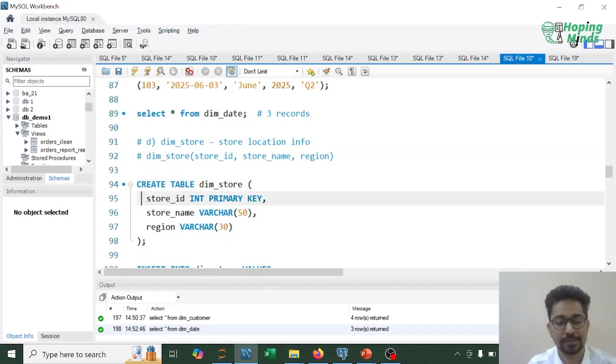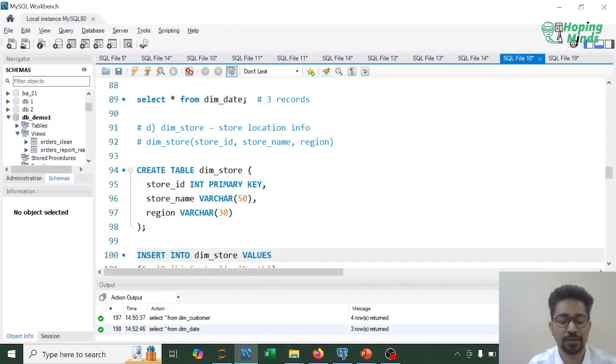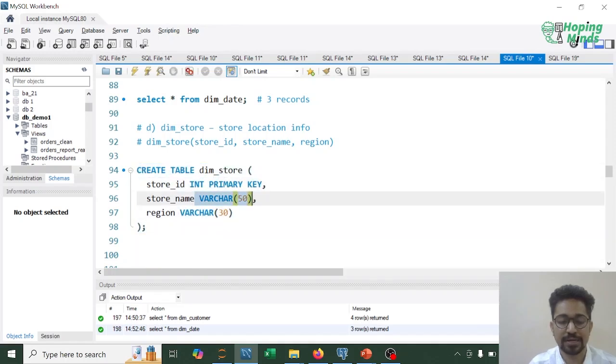So let's go about creating this table. How do we create this table? I'm creating this table like this: create table dimension store. Dimension store is the name of the table, and then what are the values? We have the store ID, which happens to be integer primary key. Then we have the store name, which is varchar 50. Then we have the region, which is varchar 30. So once this is done, I've created this table, containing store ID integer, store name varchar 50, meaning the store name cannot have more than 50 characters, and the region cannot have more than 30 characters.